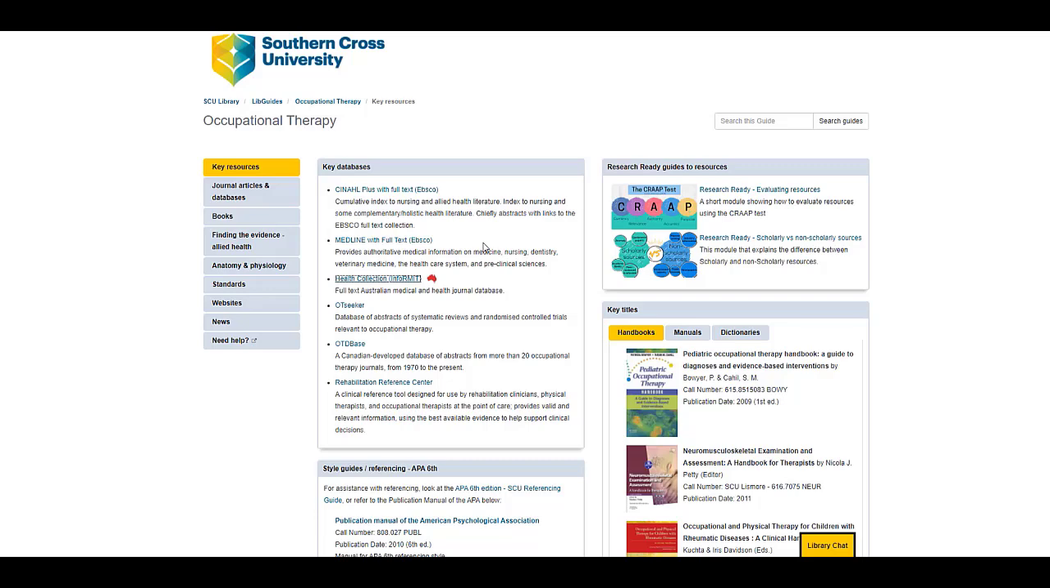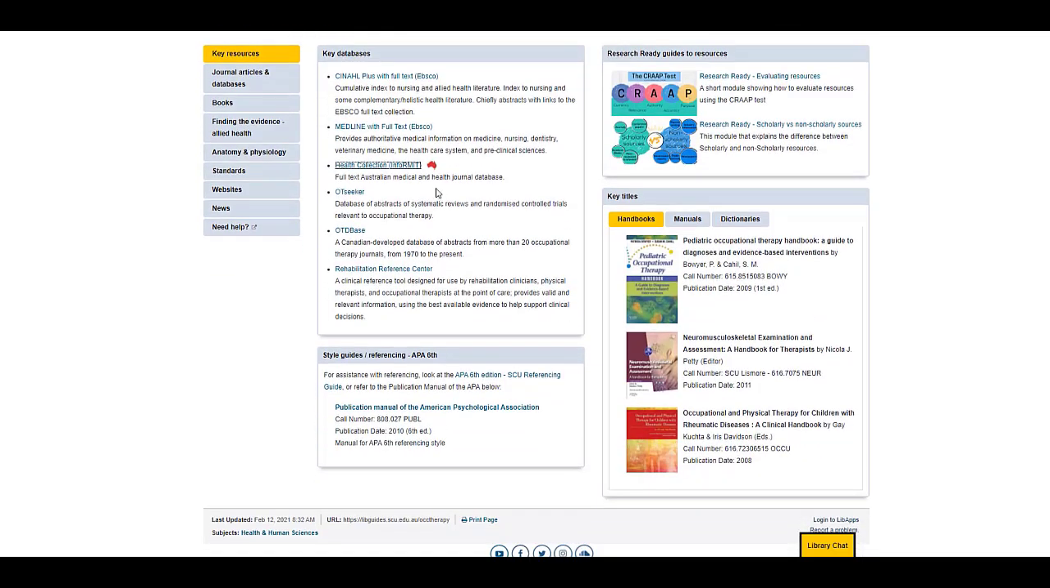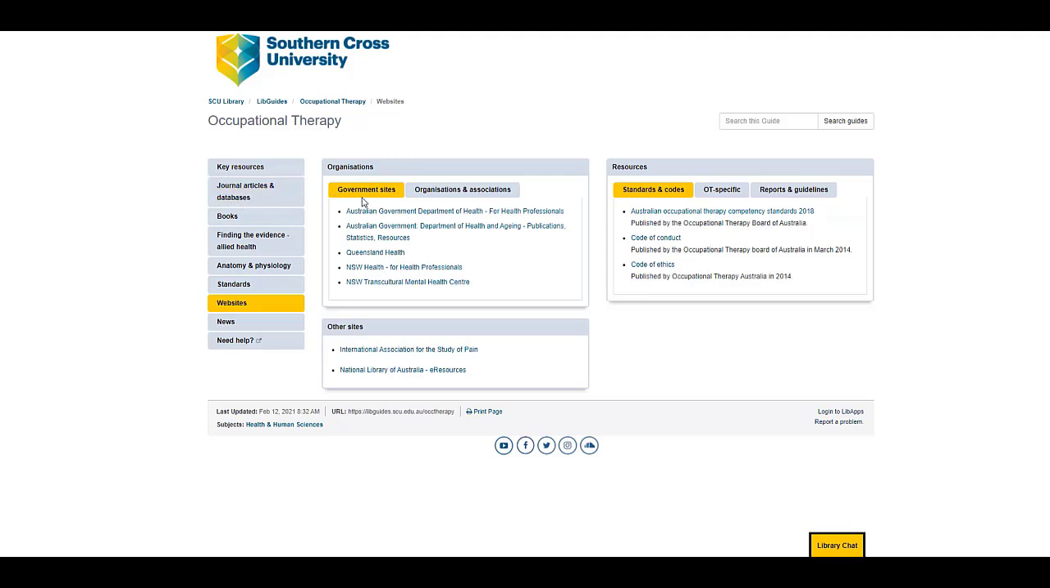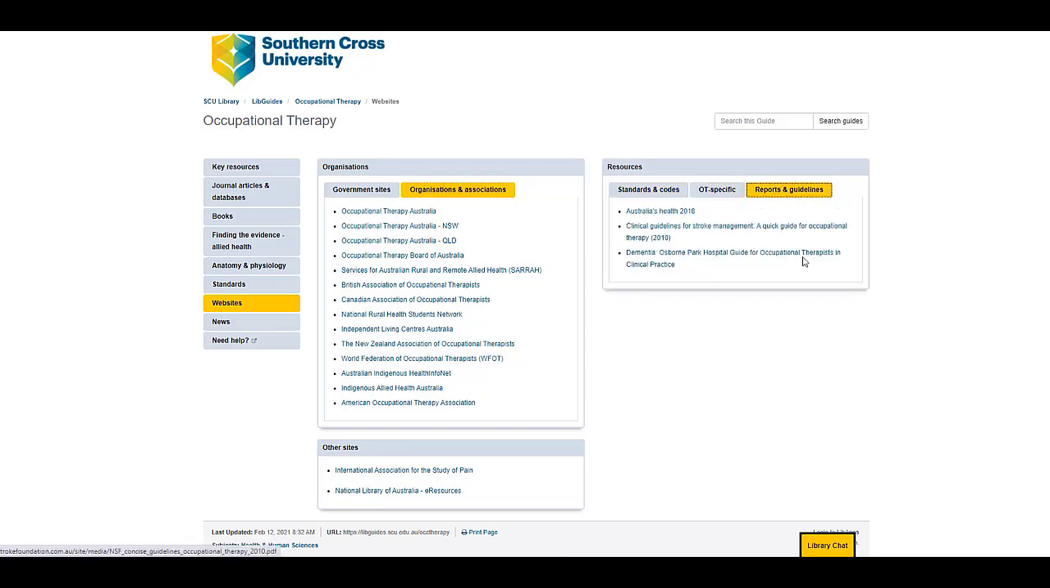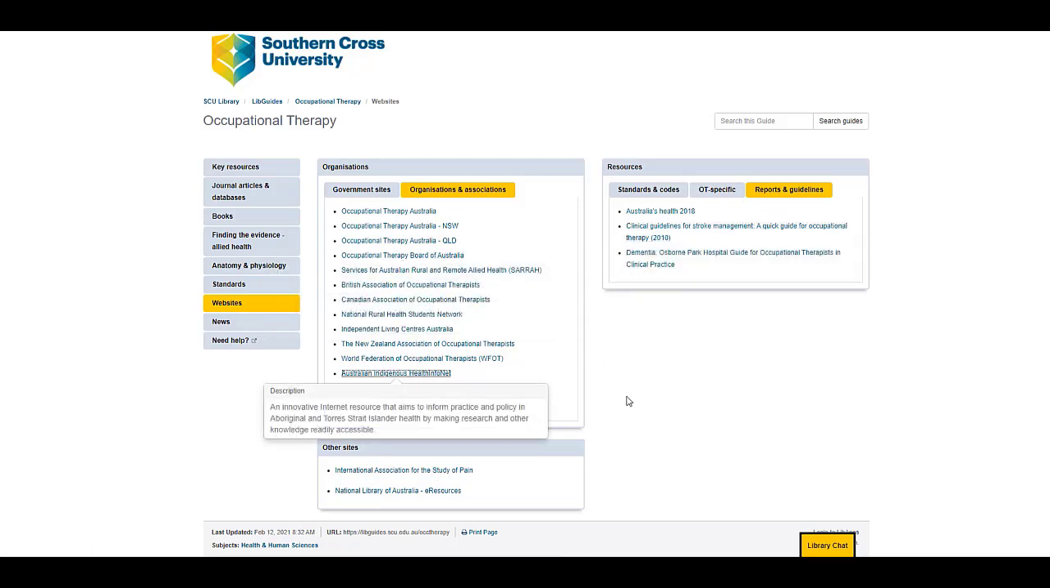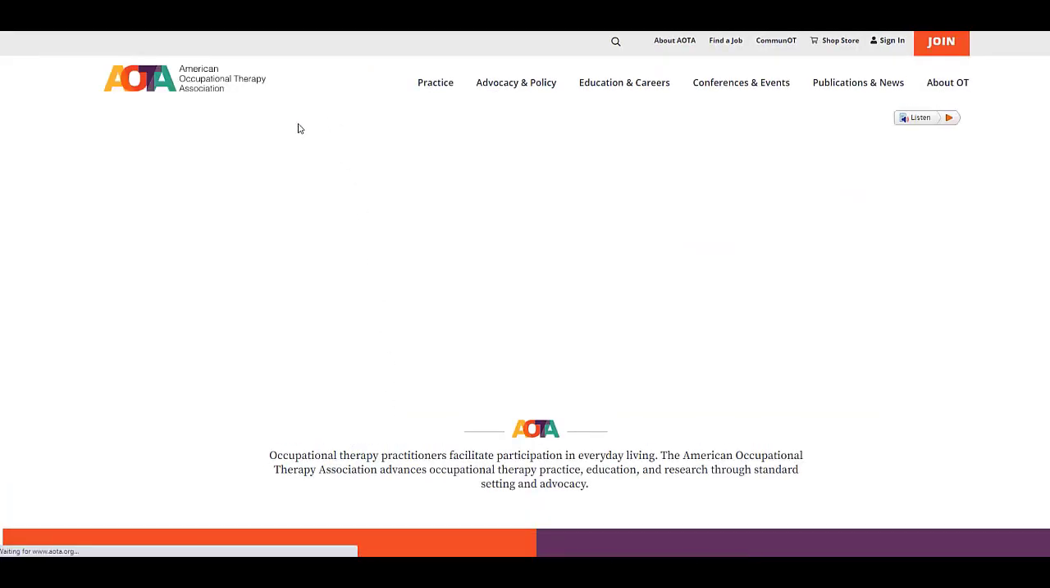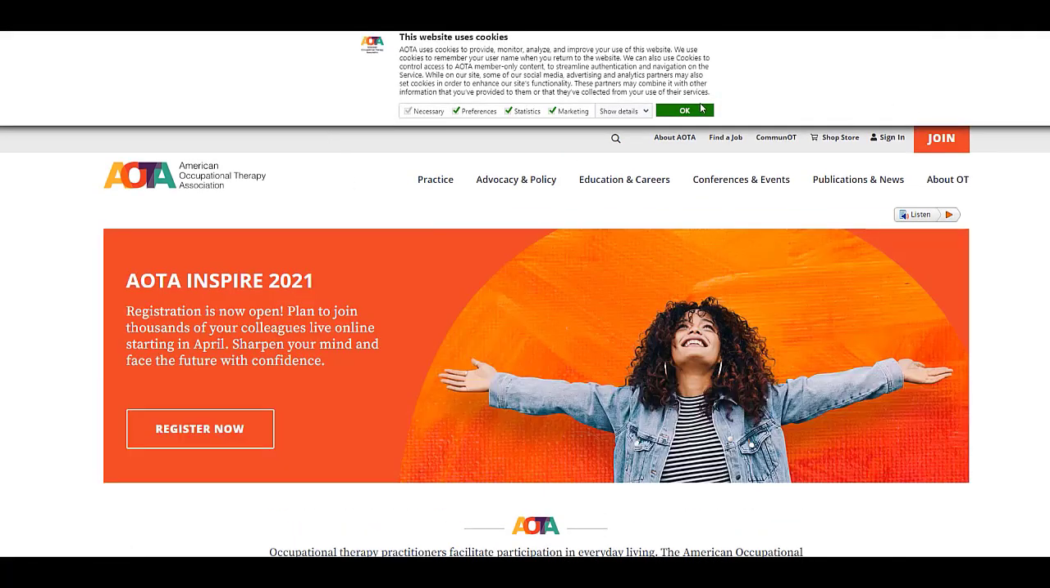Occupational Therapy LibGuide, and I just want to point out how you can find other resources that might be relevant, if not for this assessment, for future studies. So on the websites page, we've got links to government sites, to organisations and associations, to standards and codes, to occupational therapy specific resources, and to reports and guidelines. So there could be something that's useful in all of those. And I'm just going to go into, for instance, the American Occupational Therapy Association, so AOTA, just to give you an idea.